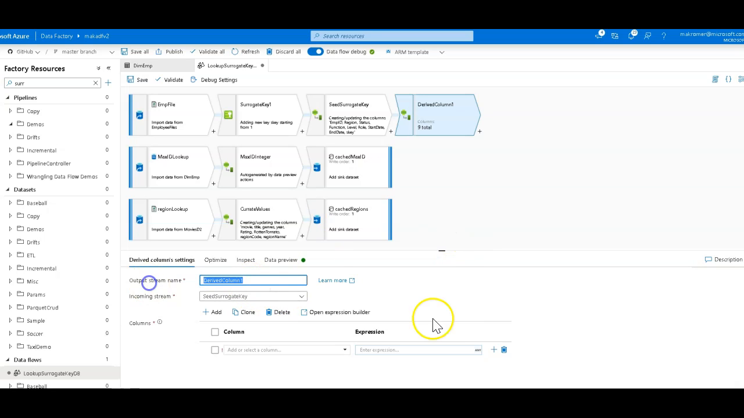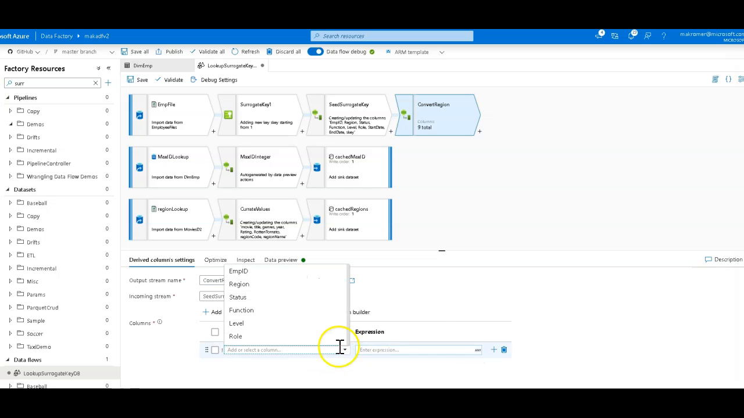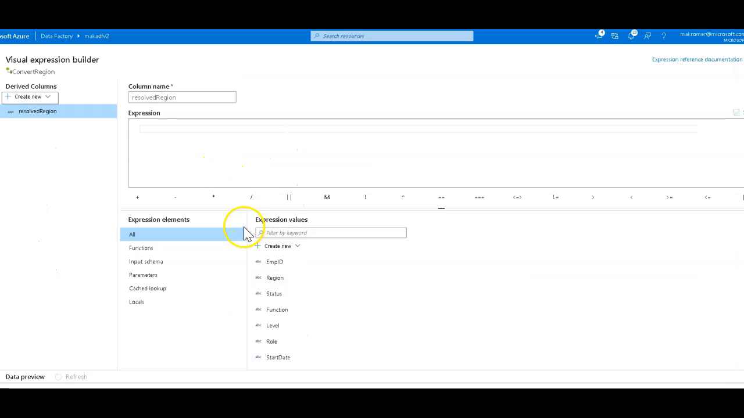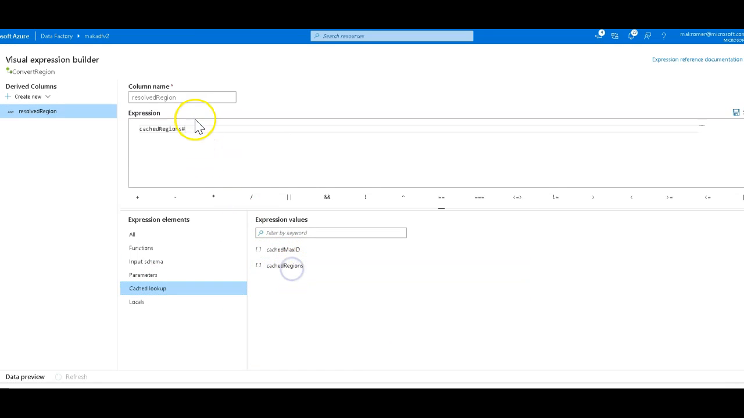So in this case I'm going to convert region. But instead of changing the existing region code column in my incoming data, I'm just going to add a new column. Let's call this resolved region. Now in the expression builder, let's use that cache lookup. Now we see another cache lookup called cached regions, so it's obvious which one to use. This is going to be a reference lookup, so I'll use the lookup function.